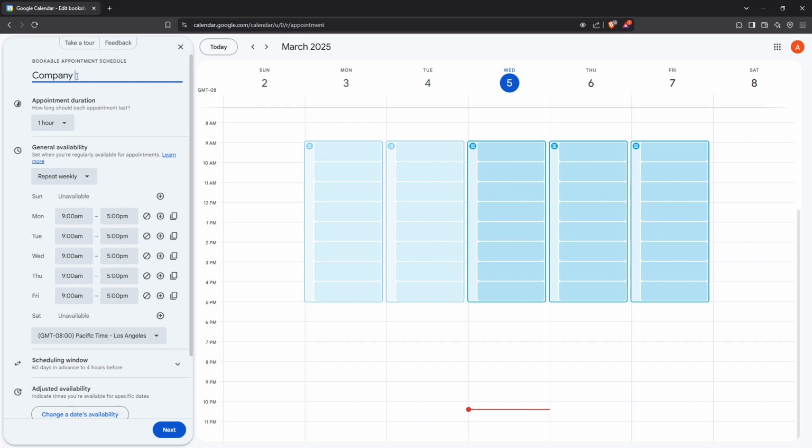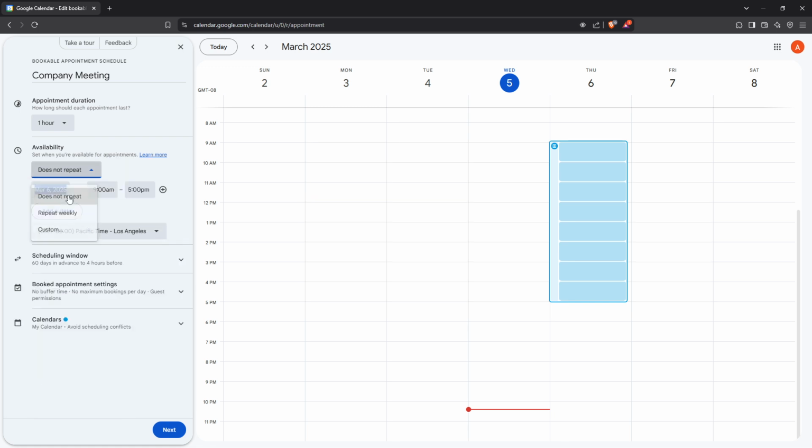Now, it's time to enter the details of your appointment. For clarity and to ensure others understand the purpose, provide a clear title for the appointment. Consider the specific duration you'd like each meeting slot to be. You can choose from various preset durations or enter a custom time that works for you. Set the date and time parameters for when you'd like to be available for appointments. This ensures your schedule reflects your real availability and avoids double bookings. Once you've entered the necessary details, click on the Next button to proceed.